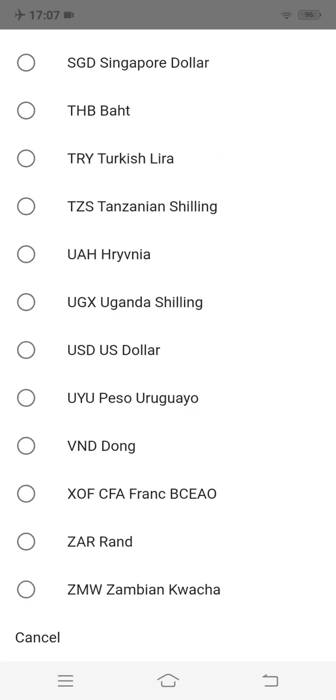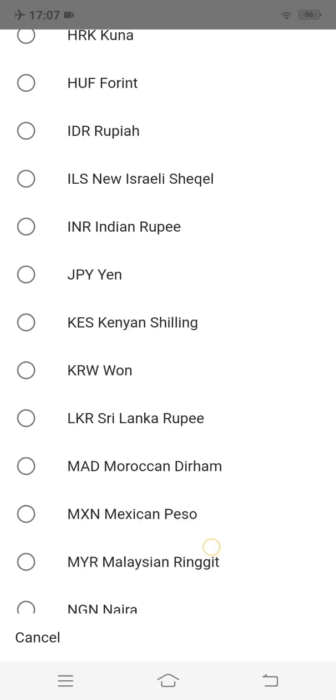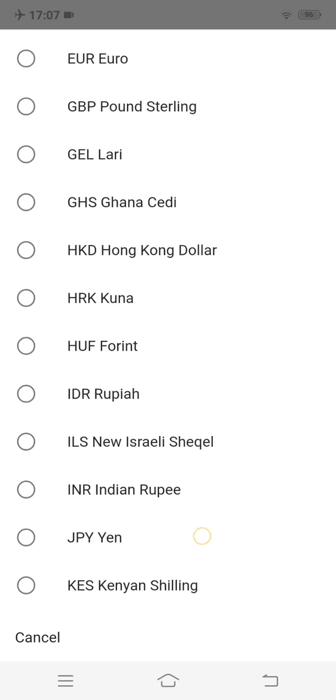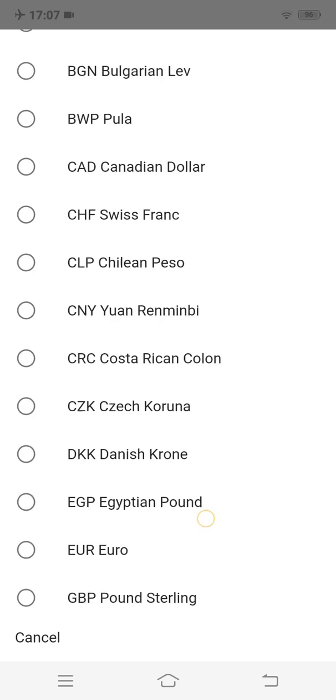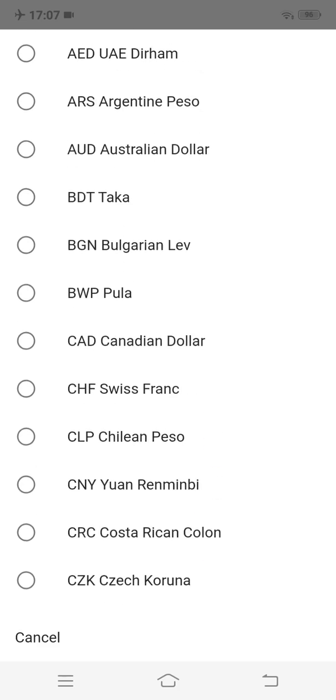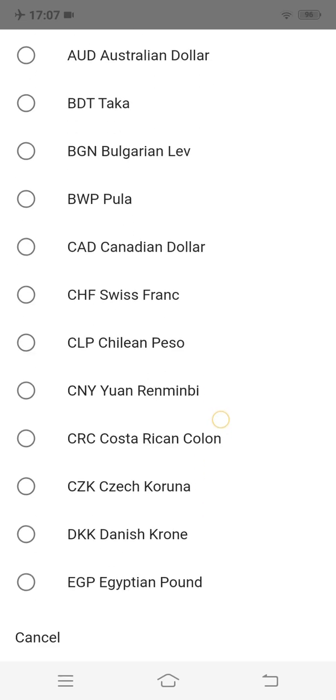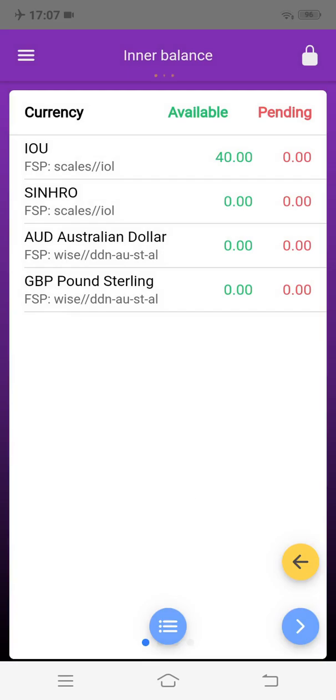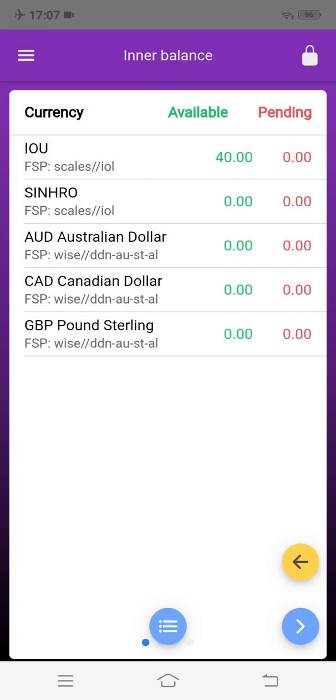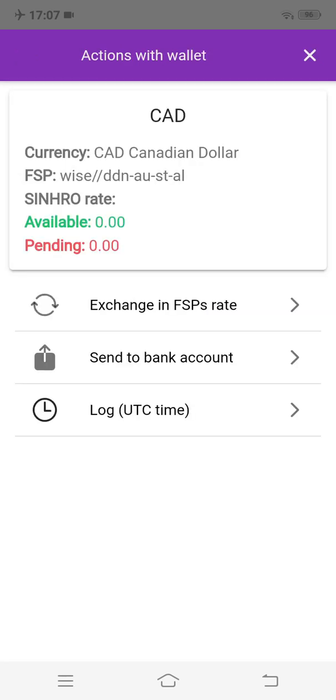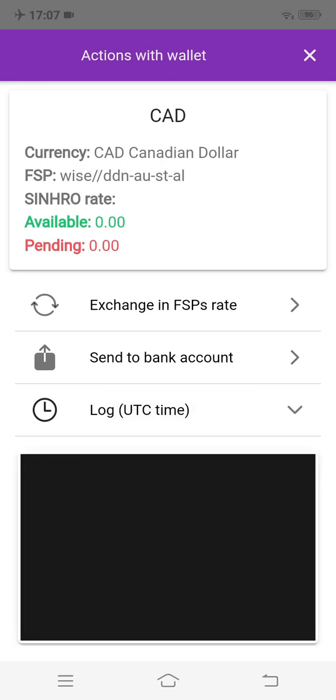NiXeL does not provide financial services. It uses IOL unlicensed financial service providers. Okay, let's add Canadian dollar. Click on the currency in the list opens its details. Here Log section shows all the transaction history of the currency in your balance.